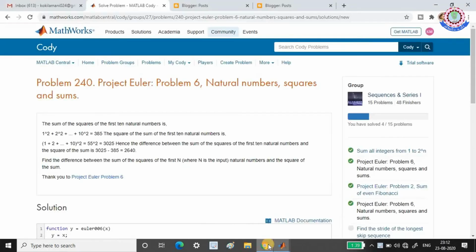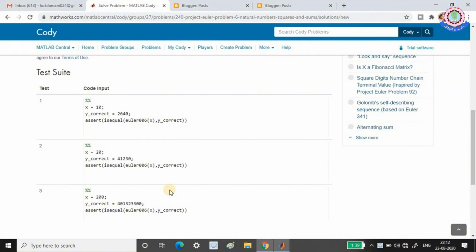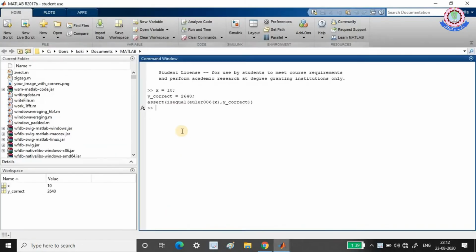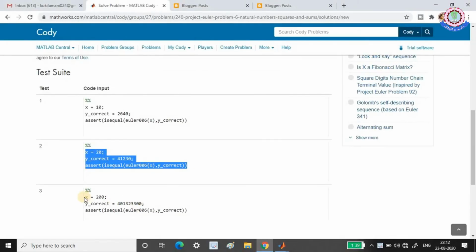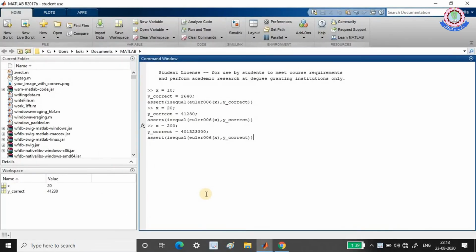Now I have taken the assertions from here. The first assertion already passed. Now I'm going to check the second assertion. This answer I have already checked and verified, and got the correct answer. Let me show you the second assertion. Yes, it passed. And now the third. Let us verify whether the third assertion is okay. Yes, all the assertions are okay.